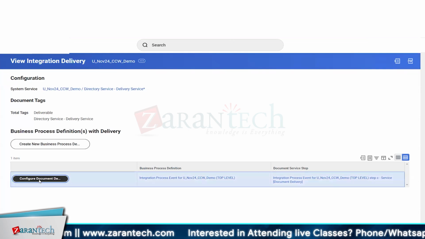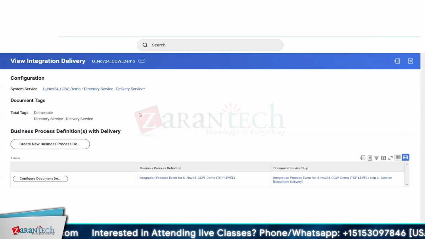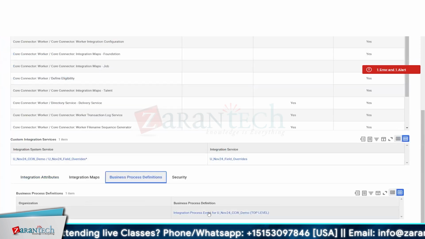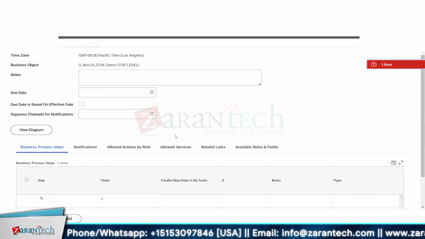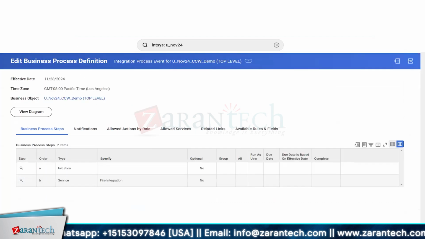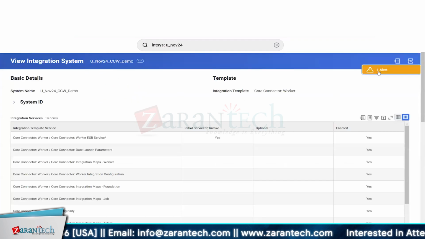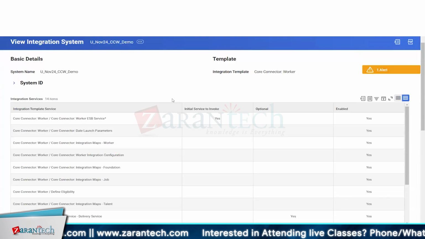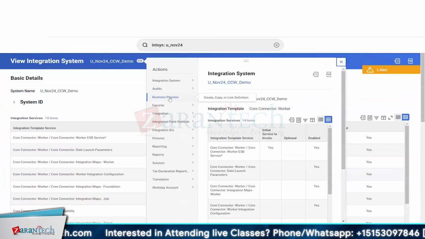Now, since this error is already there, I need to fix this. Okay, so for time being, what I will do, let me remove the delivery step so that our integration does not have any errors. So I'll click on business process definition, go here and I will edit the definition. I will click on OK and remove the C step and save it. Okay. Now, if I go back, open the integration system, the error will be gone. There is a small alert and that says delivery service is enabled, but it is not configured. So which is fine. So this is all about configuring, creating, and managing a core connector worker.